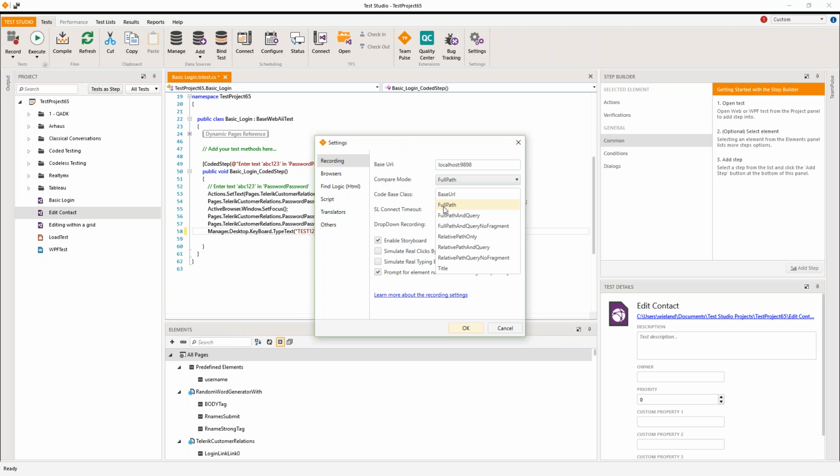There's ways to clean up after the fact if you find duplicate pages are created or tests are failing for some reason. This is certainly something to check and try, but full path is a good way to go there. How do we interact with drop downs?